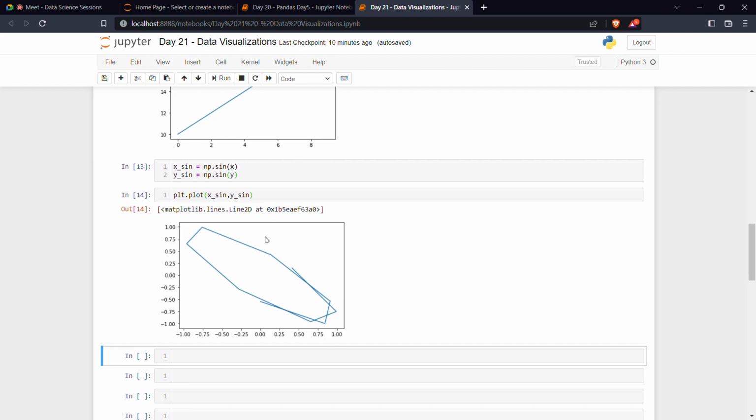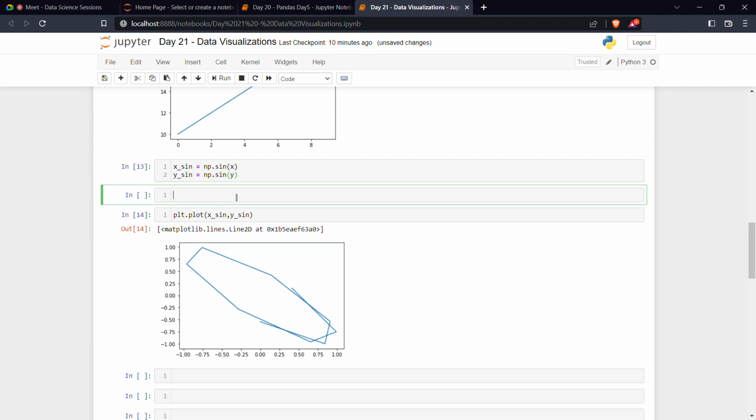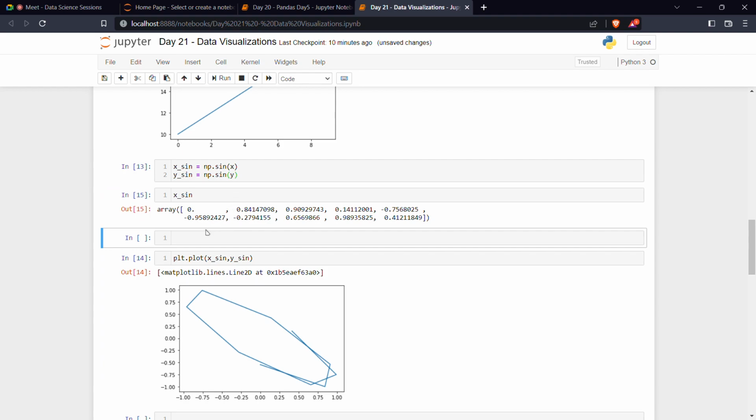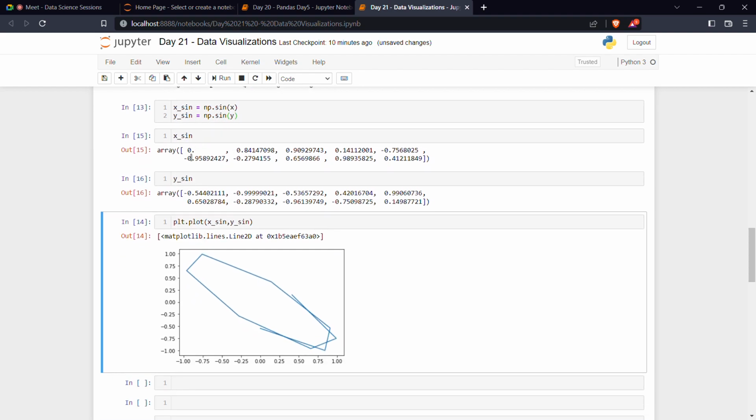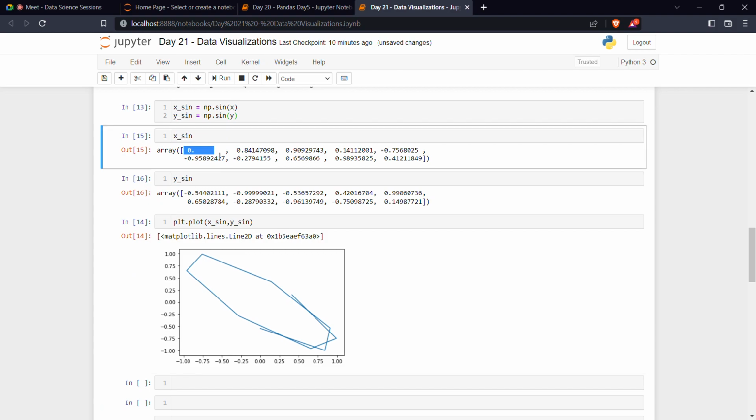So you can see here, let me show you. x_sin and y_sin. For the 0th value, it is plotting minus 0.5, I think. It is somewhere here. So this value is the starting point. It started something like this.